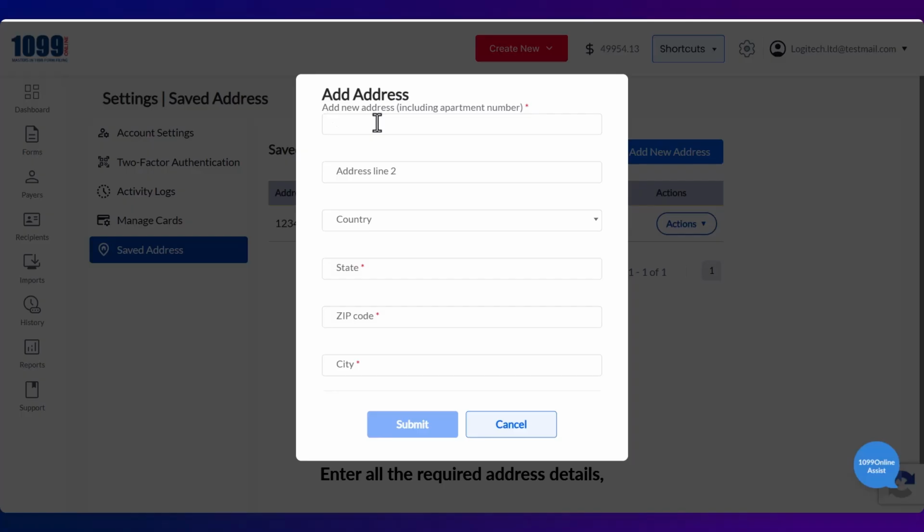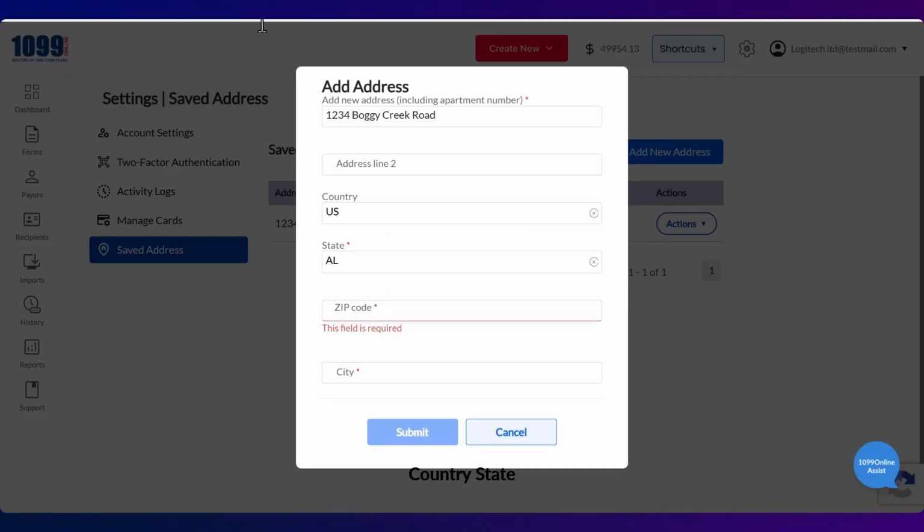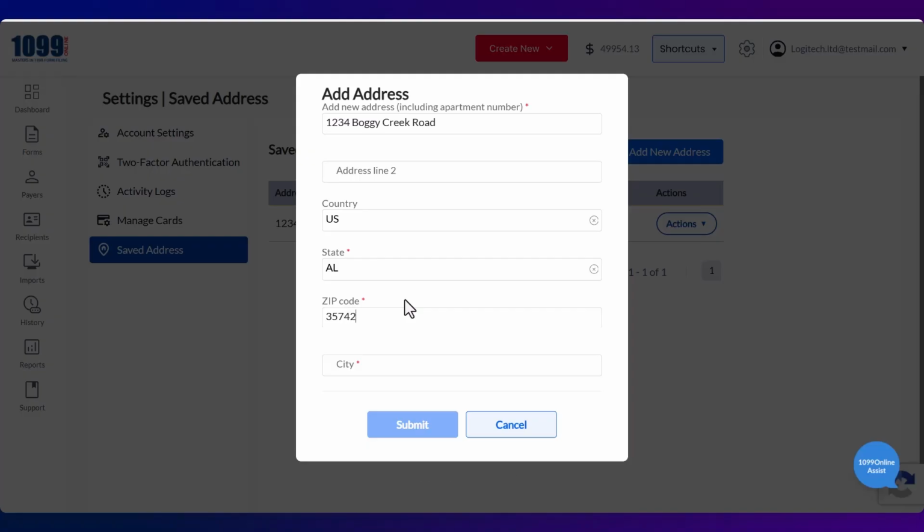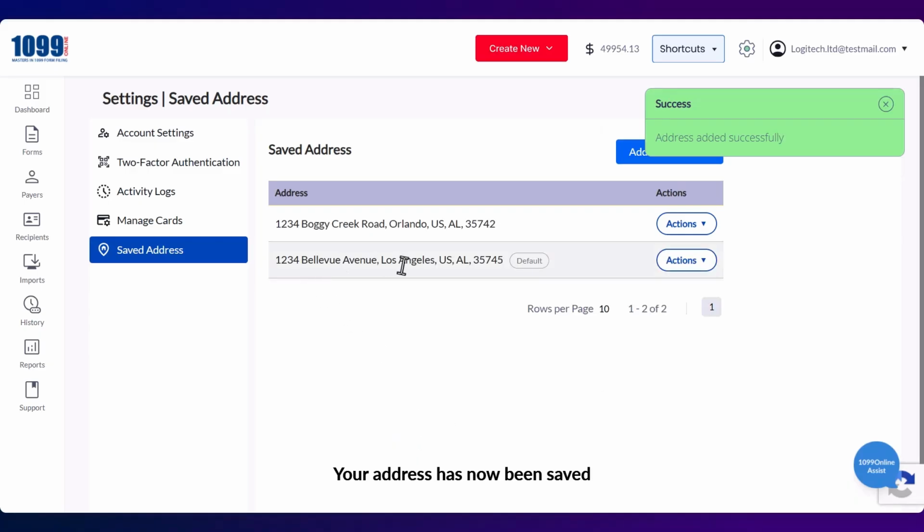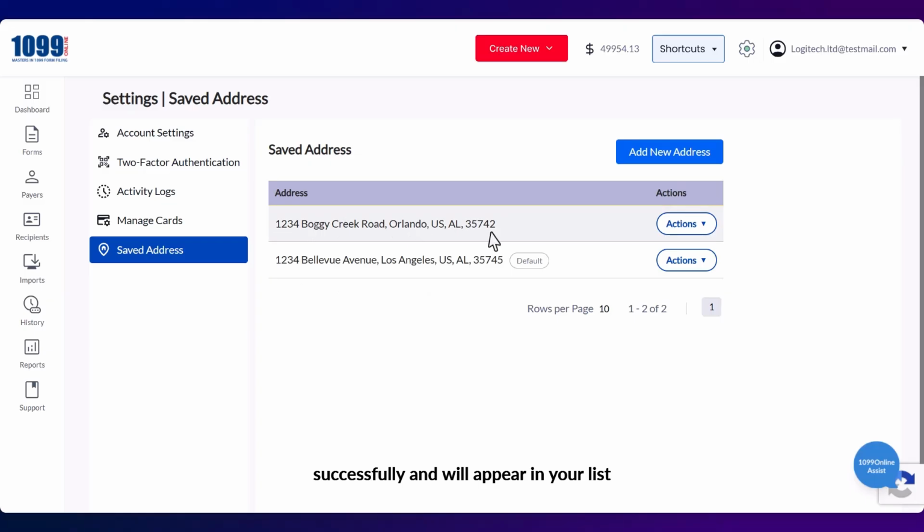Enter all the required address details, including address line 1, address line 2, if applicable, country, state, zip code, city. Once you've entered the required information, click Submit. Your address has now been saved successfully and will appear in your list of saved addresses.